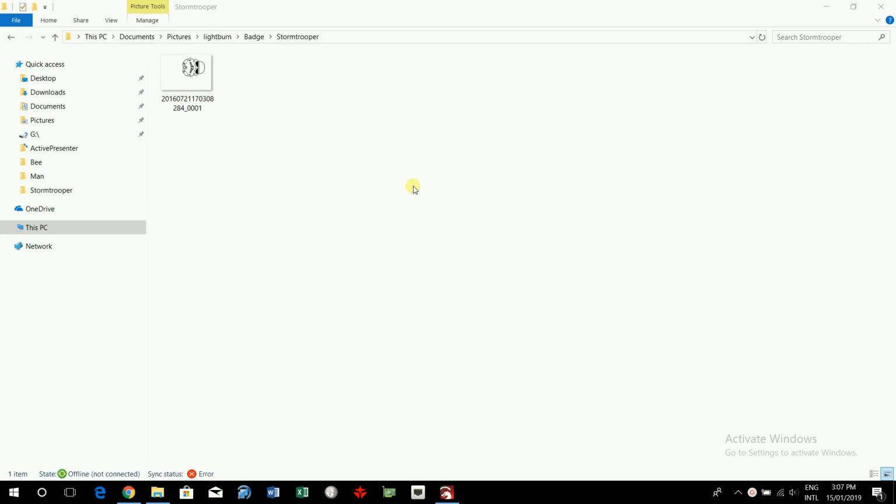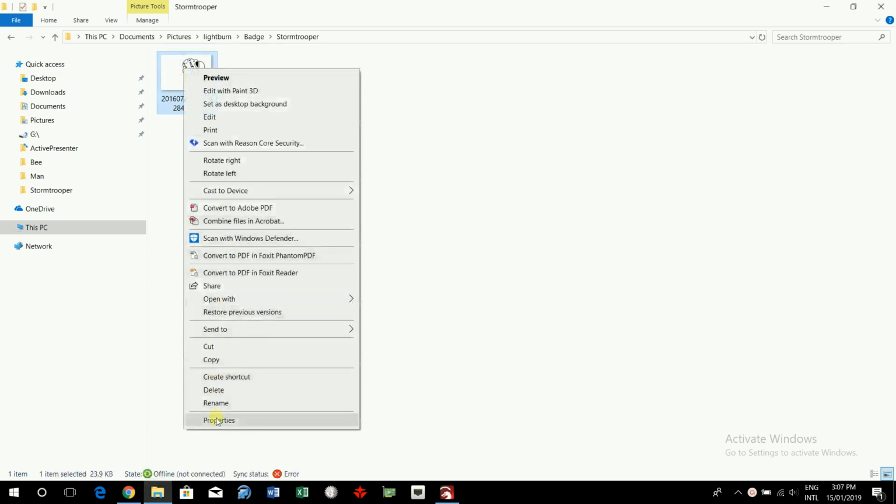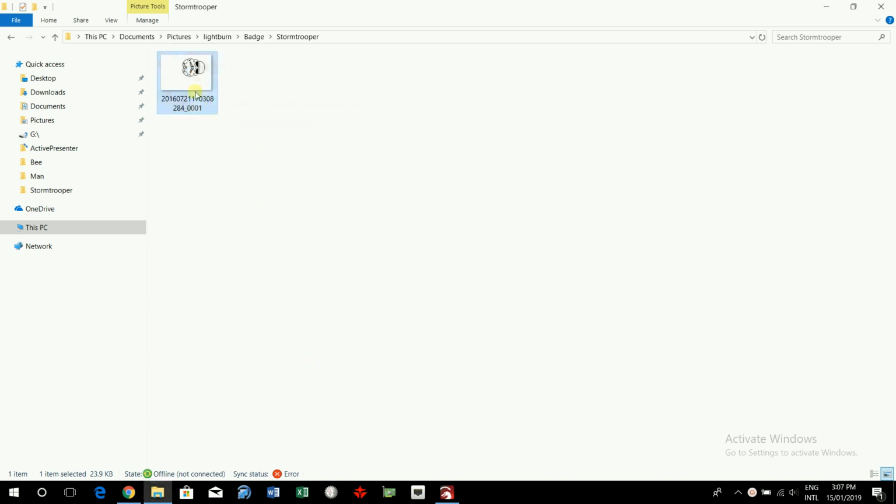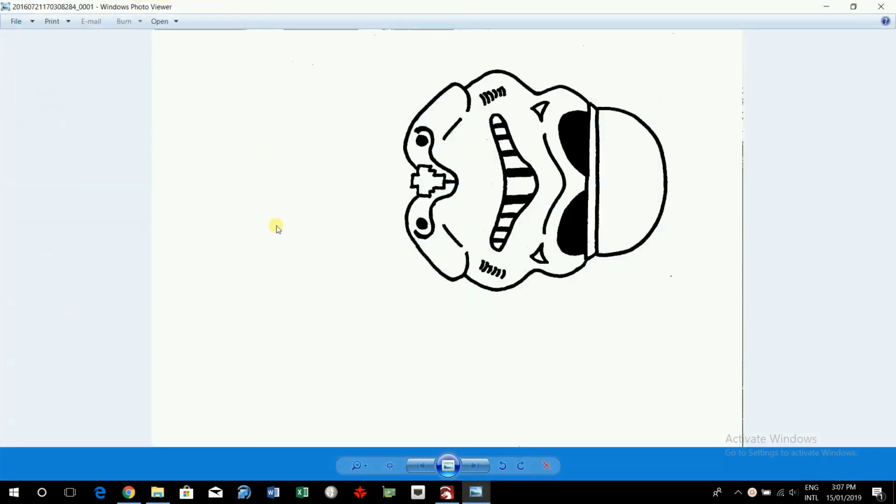In this video, we're going to create a badge from a drawing that has been physically drawn and then scanned to create a digital copy. Now this particular one has been scanned as a TIFF file. We need to convert that to a JPEG. And then we're going to use an online program called Pixlr to crop it and then to do a little bit of tidying up.